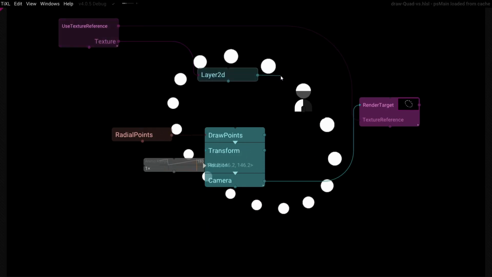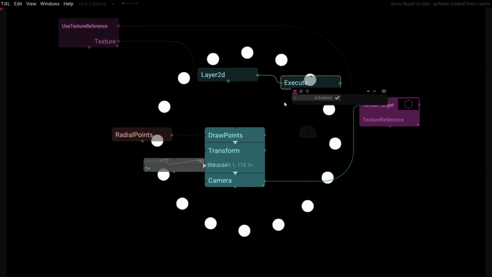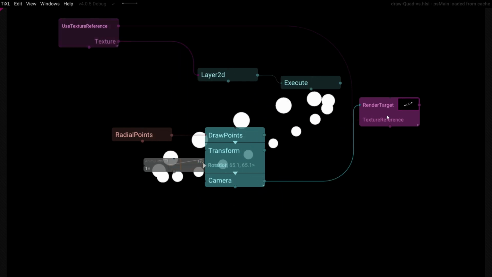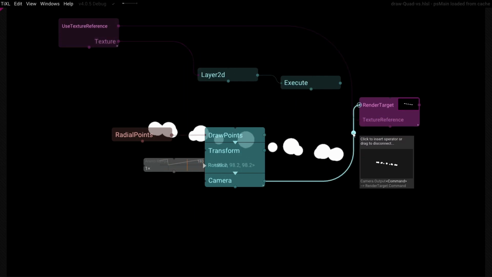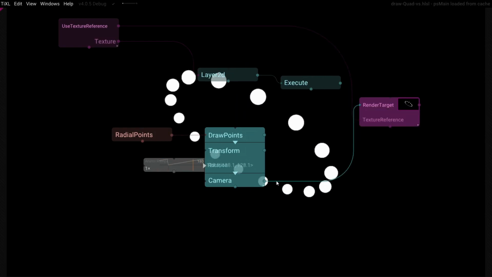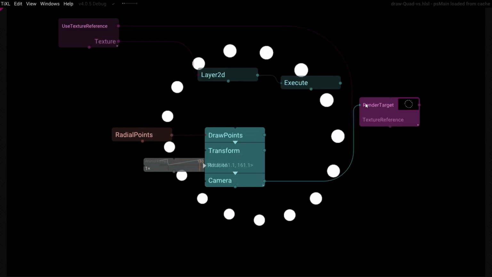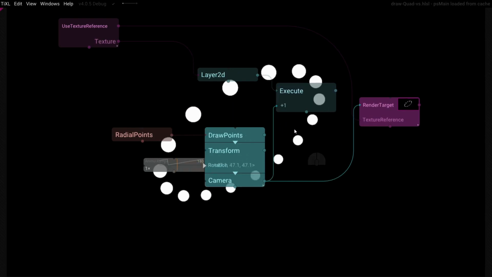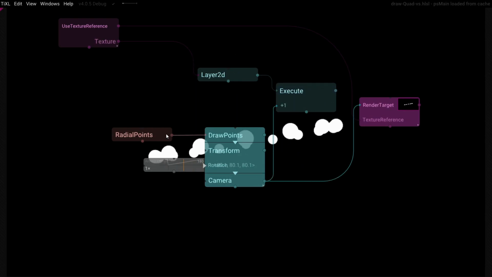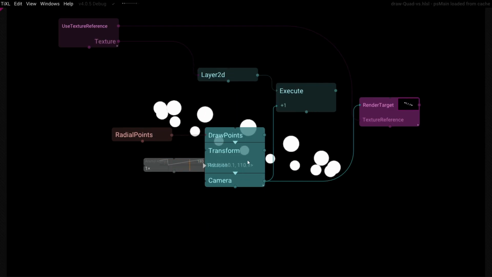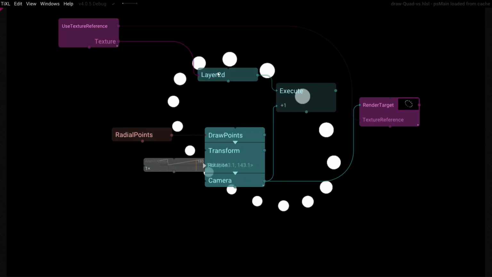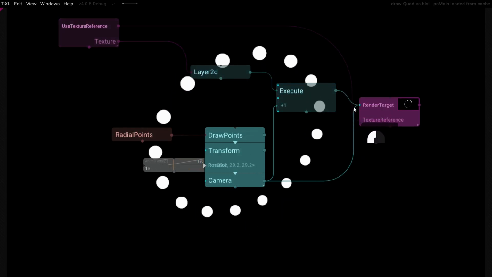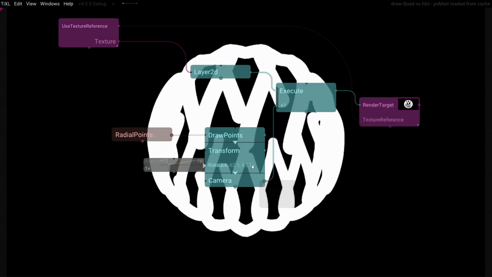And also I will click here and add execute, because we need to bring this texture into our render target again. But here this camera is already using this input. That's why we use execute in order to plug the camera here. So those points will be drawn over the layer 2D. And then let's connect the execute to render target. And now we have this.